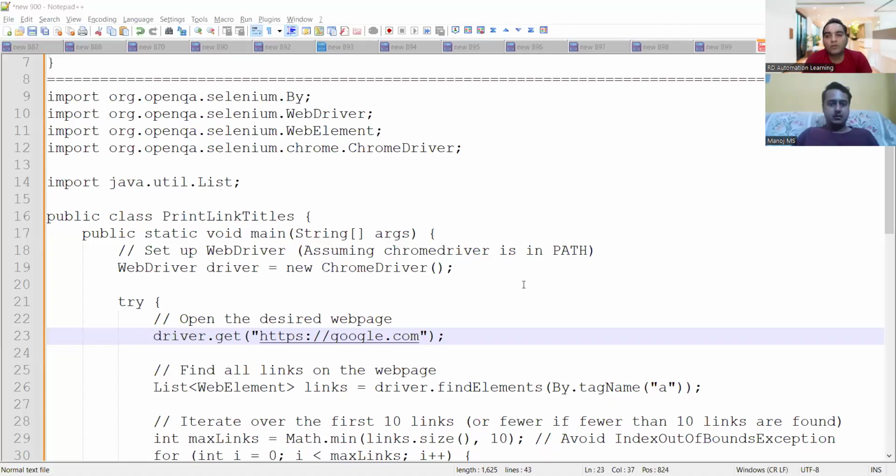So, let me tell you about the thing then. Okay, let me share the screen. So, yeah, it might take some time to load. Now, is it visible? No, sir. Yeah, now is it visible?